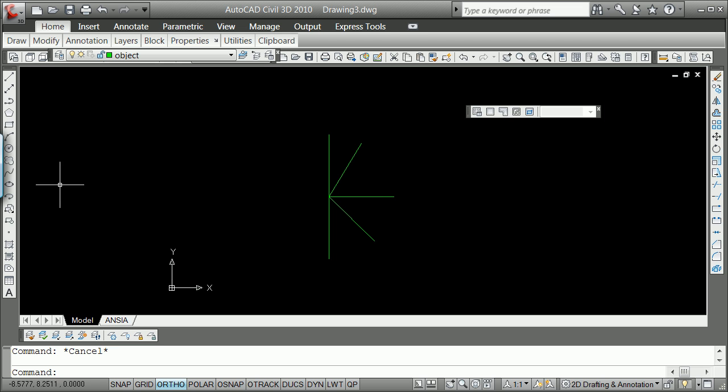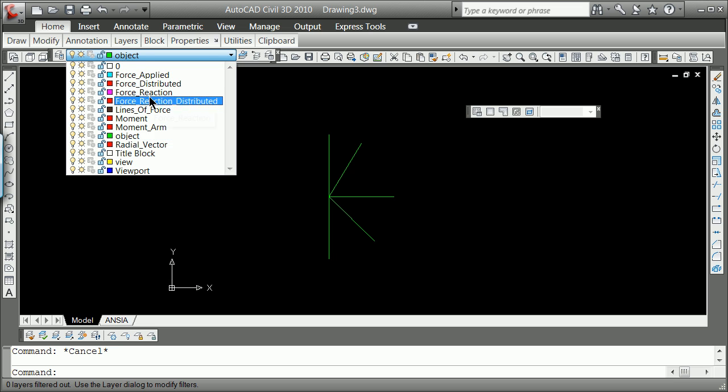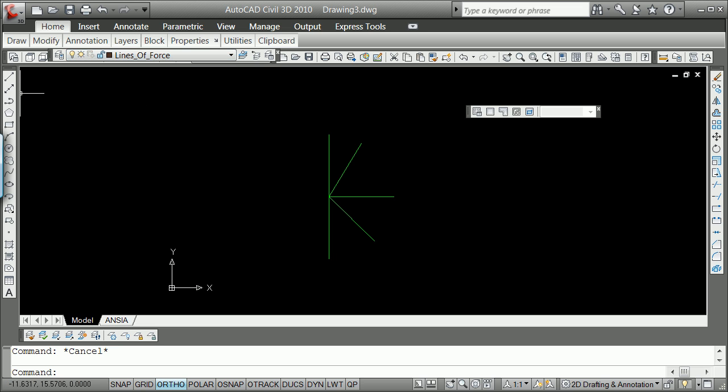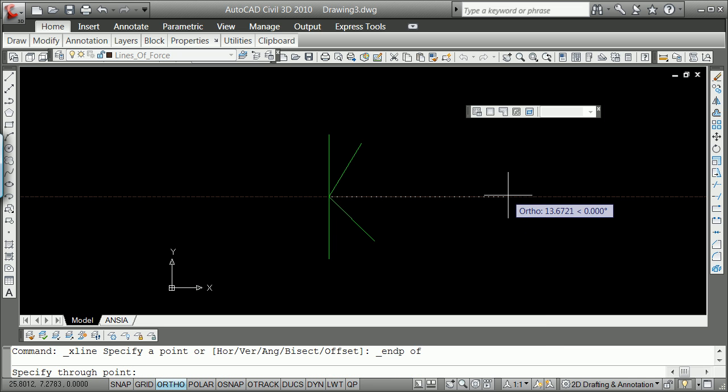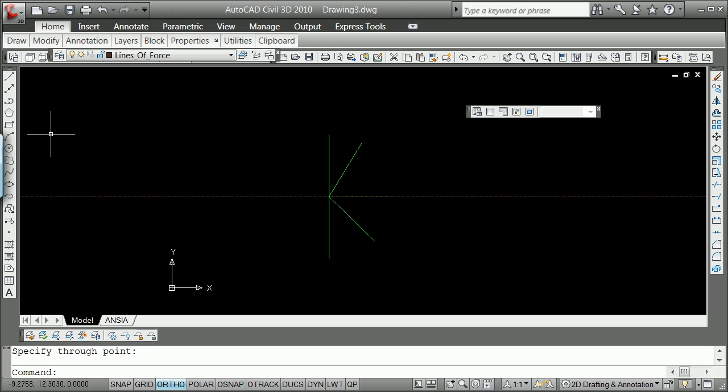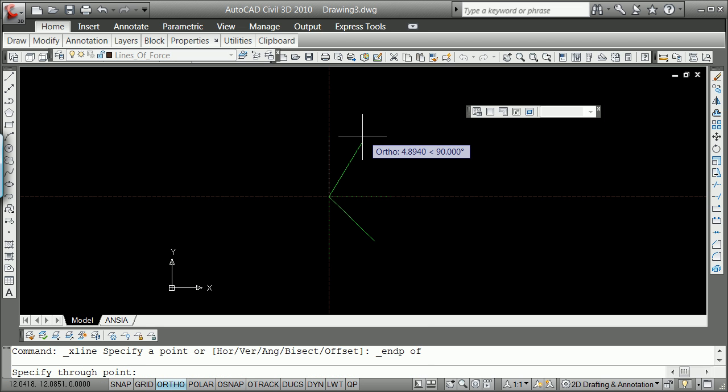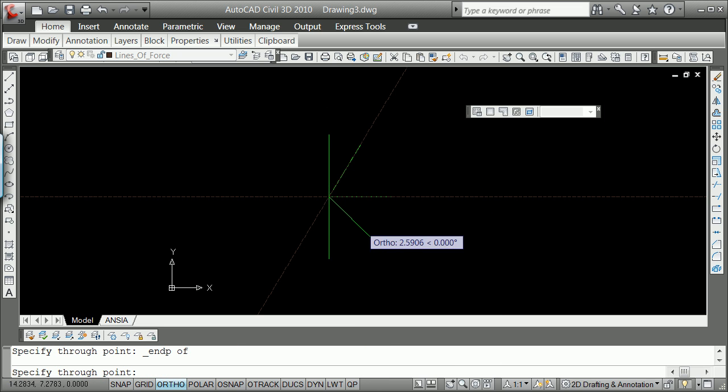What that structure gets you is something for the lines of force. So I'm going to go ahead and put the lines of force on there. In this case, I'm not a big lover of it, but I'm going to go ahead and put in an X line. And I don't know if you can catch that, but those X lines are here. Shift right click from the endpoint of that, and I'm going to go to the endpoint of that. And the same thing there.